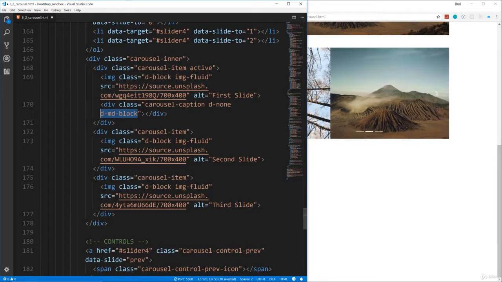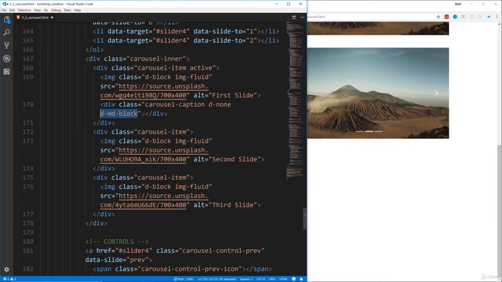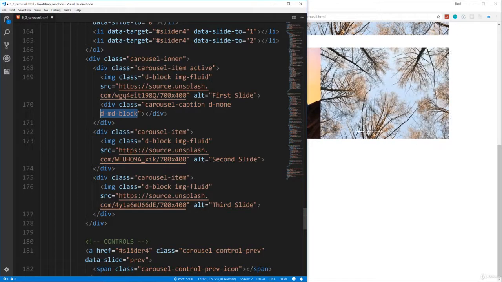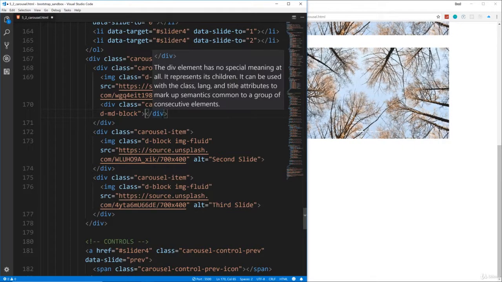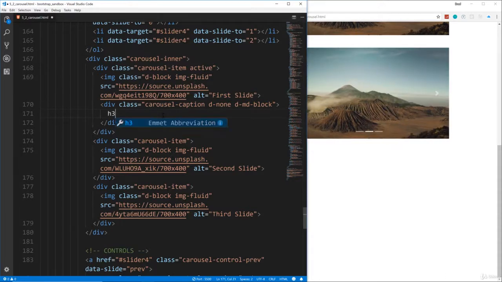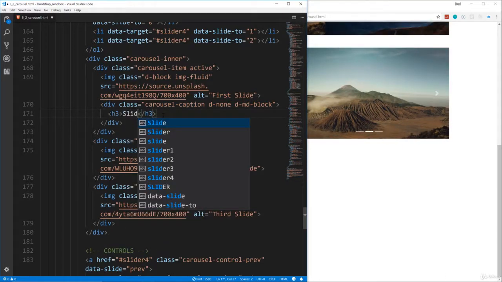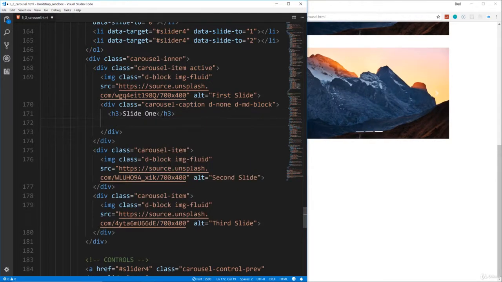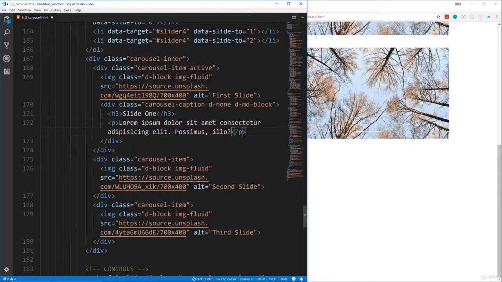The reason I did this is because I don't want the caption to show on a very small screen because it just looks very cramped. So I'll usually do this when I use a caption. And then in this div, we can put whatever. We can put an H3 and we'll say slide 1. And then underneath we'll put a paragraph, and I'll just do lorem 10 tab. Okay, put some dummy text in there.